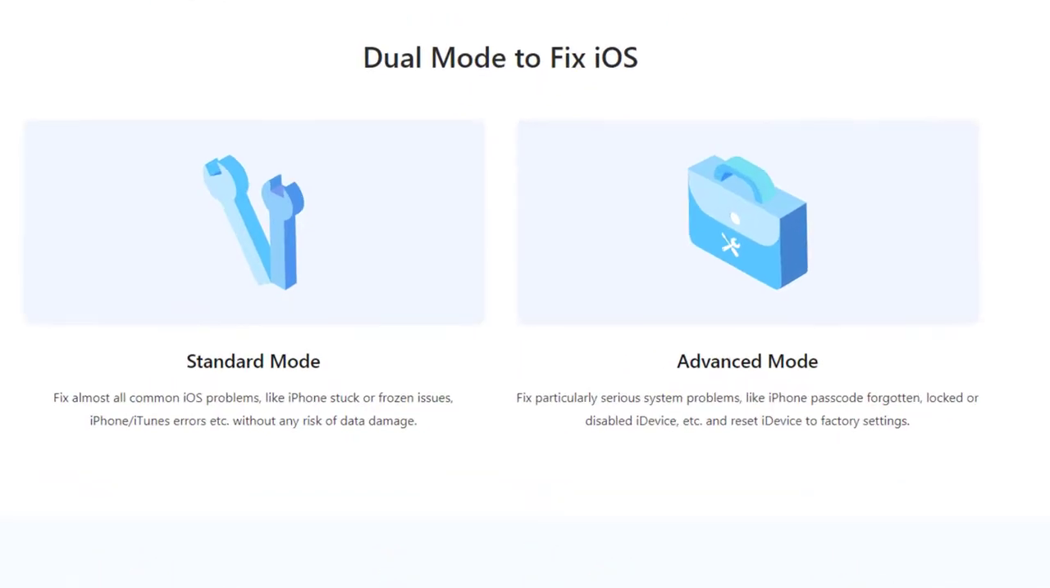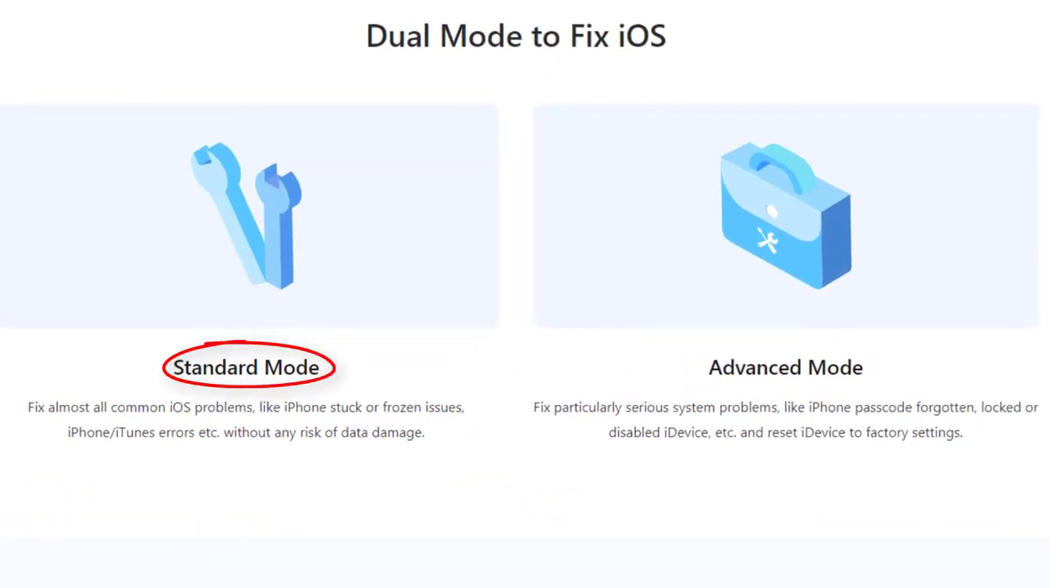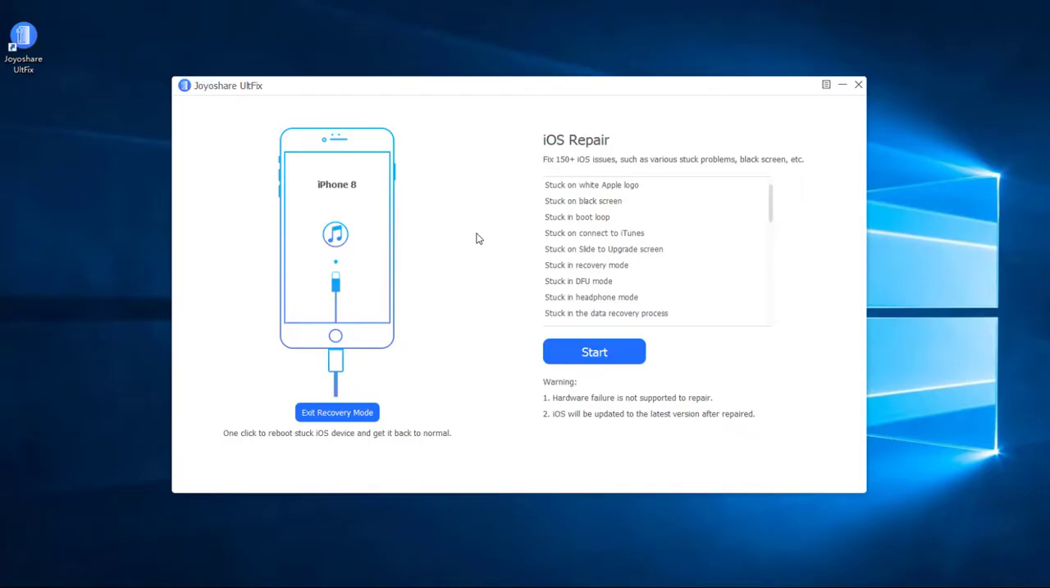Please kindly note that standard mode can fix almost all common iOS issues like iPhone crash issues, iPhone iTunes errors, etc. There is no risk of data corruption under standard mode. Advanced mode fixes particularly serious system problems, such as forgotten iPhone passcodes, a device locked or disabled, or to reset a device to factory settings. This may cause data loss. Now, let me show you how to use Joyoshare UltFix to fix iPhone 4013 error.